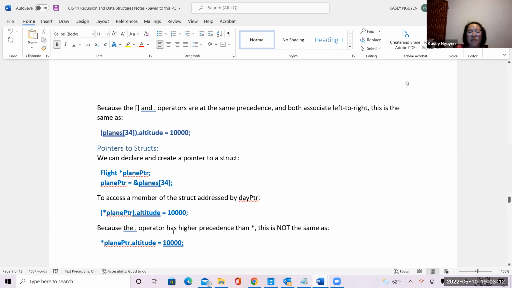So the dot operator has higher precedence than the asterisk here, right? When you look at that, even though it's going from left to right, this is not the same as this. Simply, if you put the parentheses around the pointer, you would see that it is different. Okay, for C.